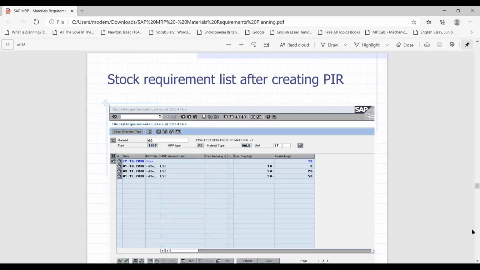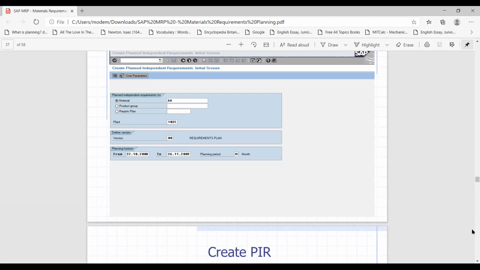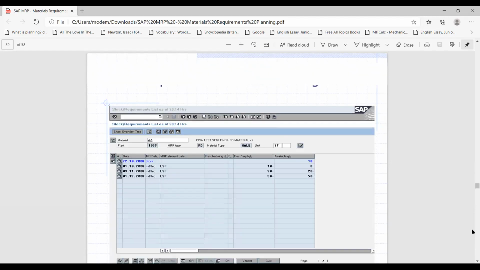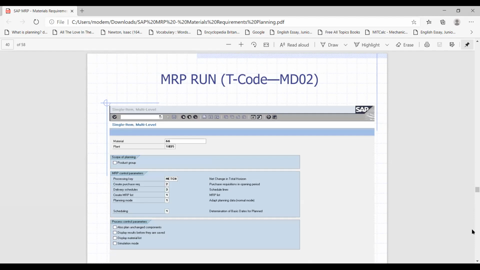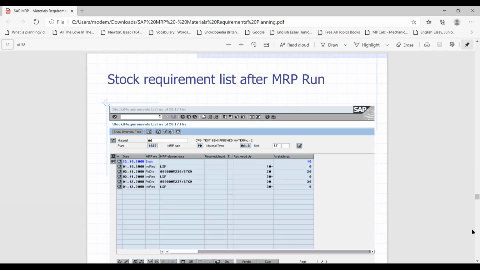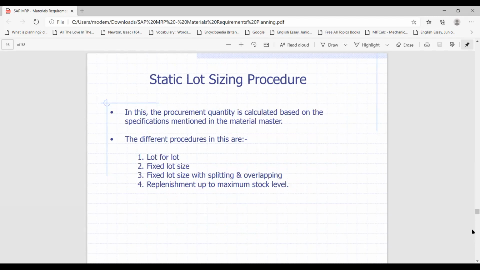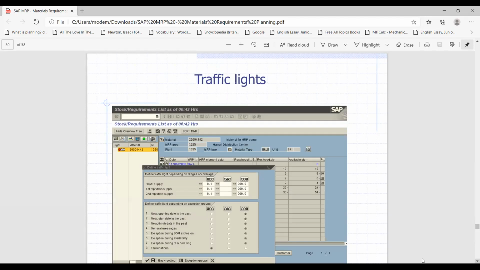So they'll maintain the demand in MD61. After that, they'll execute it. They'll maintain the MRP for single item, multi-level planning, and after that they'll execute MD04. Then there's the lot sizing procedure, which is specifically maintained for production orders. I'll show you that.